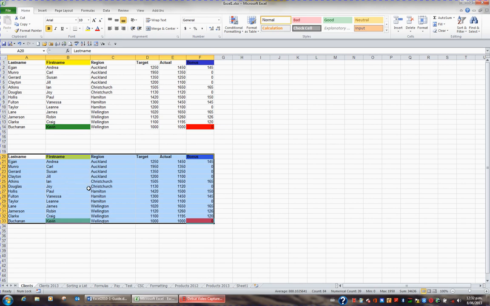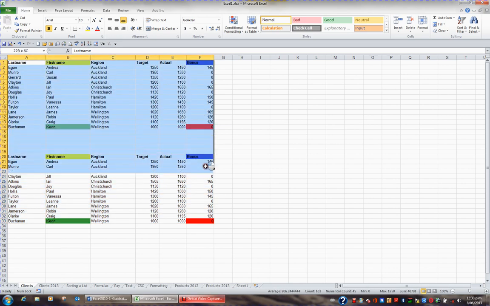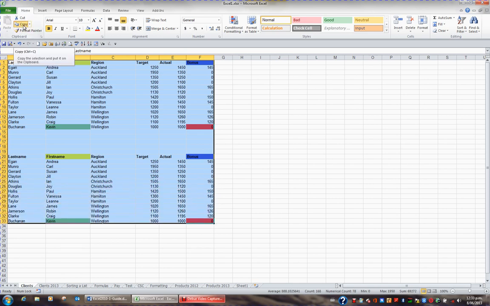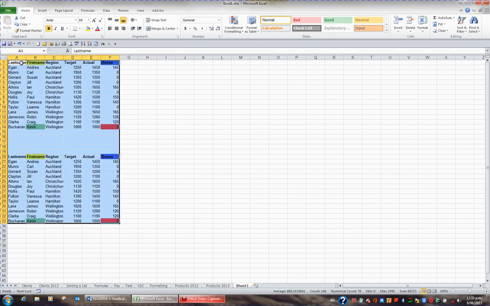I might highlight this information and take a copy. I might then go to the new sheet, select my destination and press enter. And I've just put a copy of the information into a new sheet.